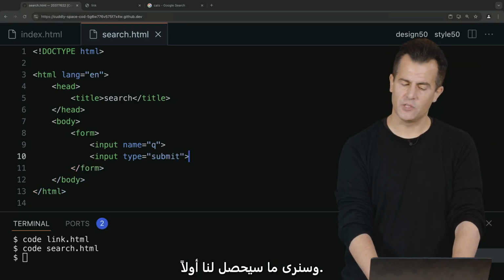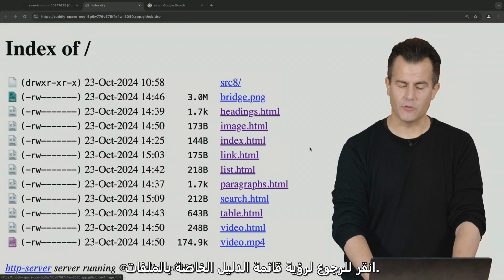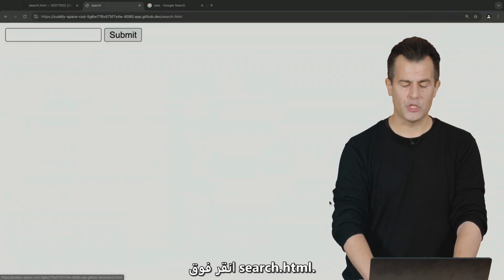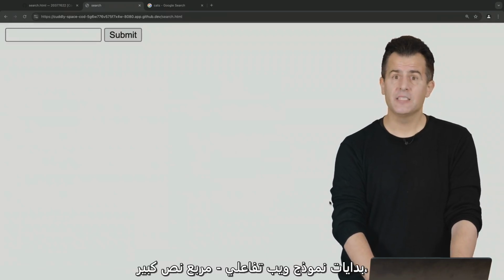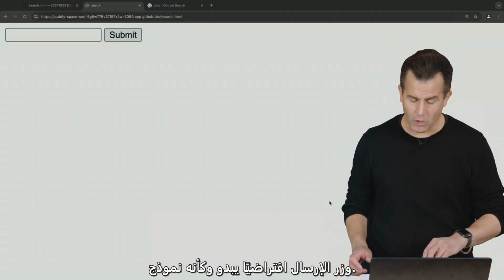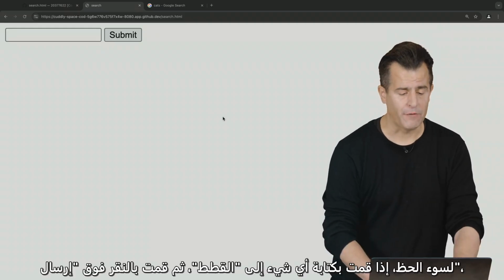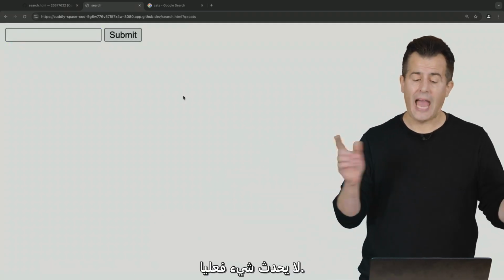And we'll see what this gets us first. Let me go back to my other tab, click back to see my directory listing of files, click on search.html, and this is super simple. But I seem to have the beginnings of an interactive web form, a big text box and a submit button by default that seems to be a form. Unfortunately, if I type in anything to this, cats, and then click submit, nothing actually happens.